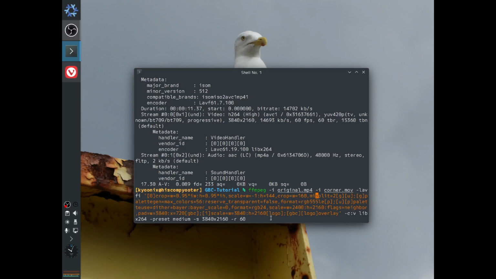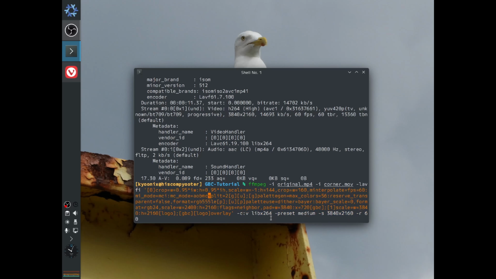Okay, before we split it, we're going to do the minterpolate. mi_mode equals mci, mc_mode equals aobmc, me_mode equals bidir, vsbmc equals 1. Okay. Glad that's settled.